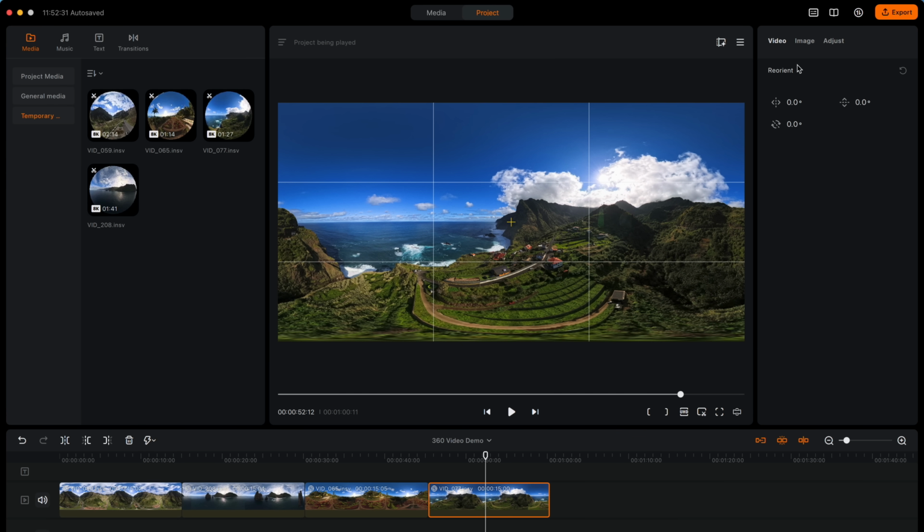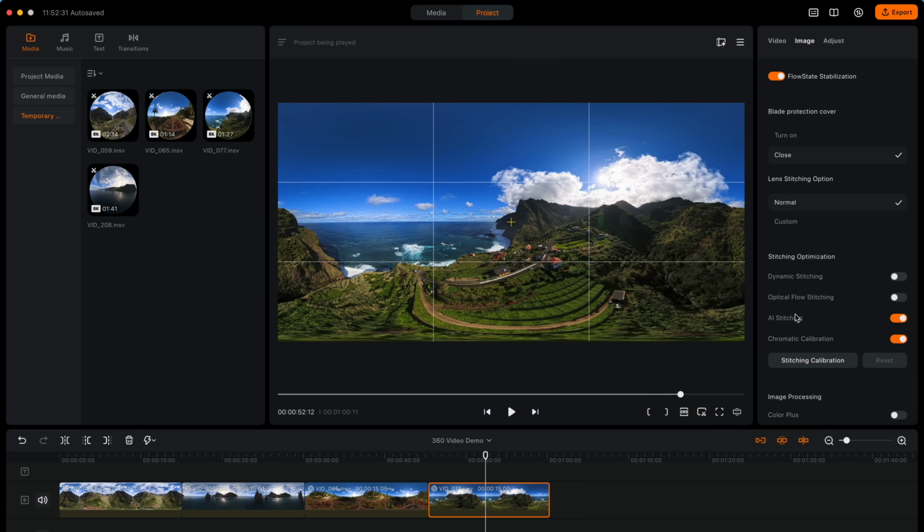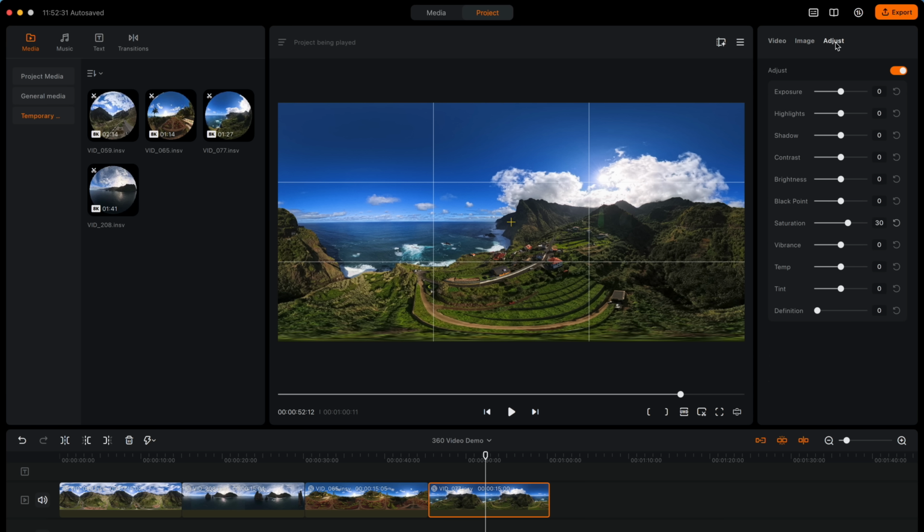In the Image tab, you can adjust the stitching settings. In the Adjust tab, you can change the color grade.